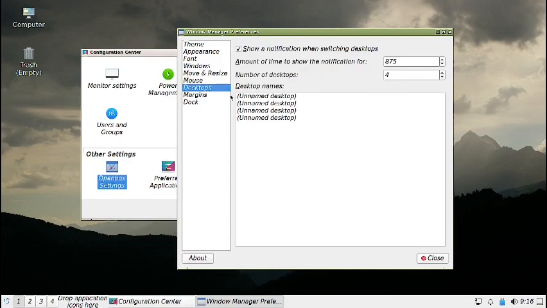In the desktops you can show a notification when switching desktops, the amount of time to show the notification for, and the number of desktops that are available. Right now the 4 desktops are available. Let us go for only 2. So here immediately the change has been effected on the system.